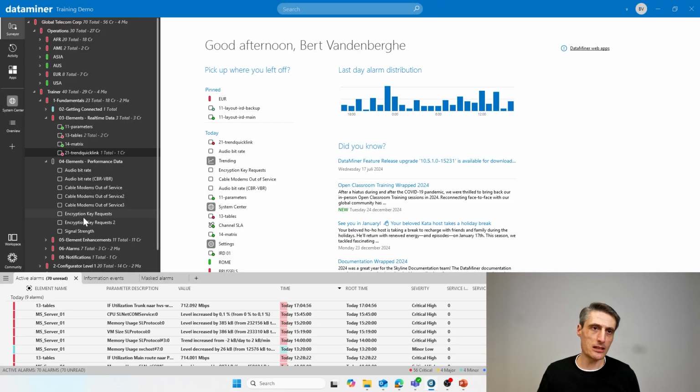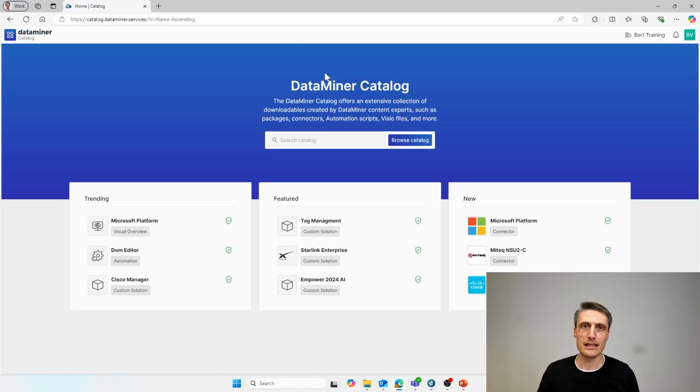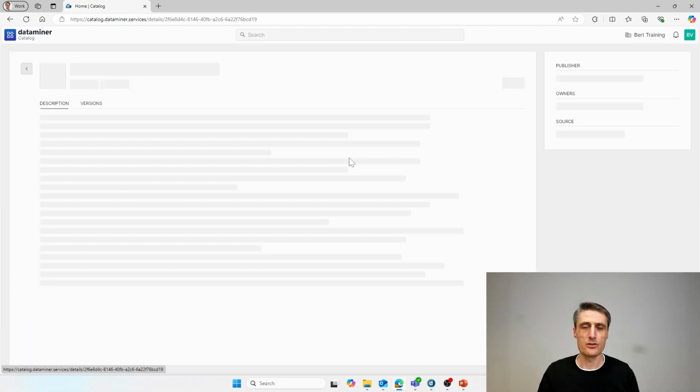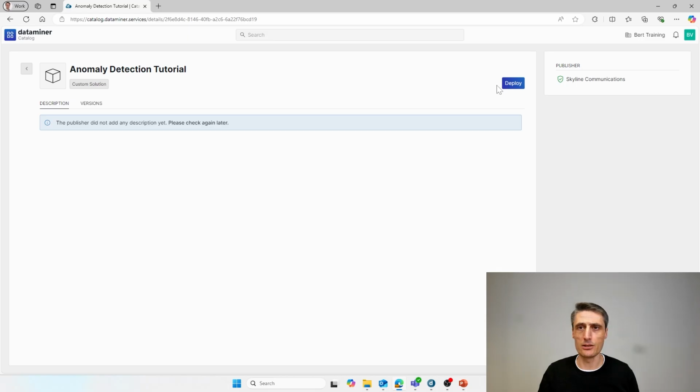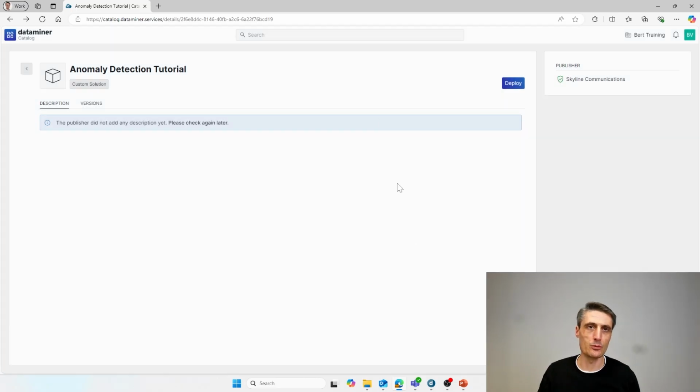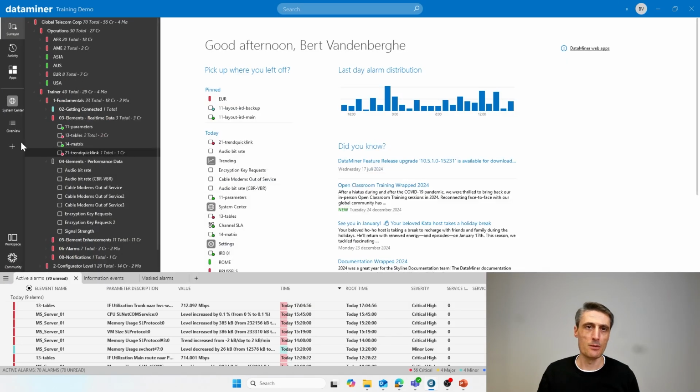This is already deployed on our training system over here. But if you want to deploy that, you can just go to the catalog. You can search for anomaly detection tutorial there, and you can select that and deploy it onto your system. Make sure you select your organization, you click on deploy, you select your demo system or whatever DataMiner system name you chose, you click on deploy and it will install those elements. But as I said, I already have those here.